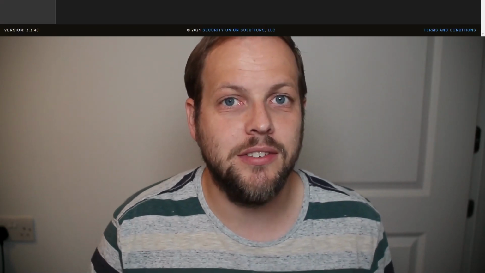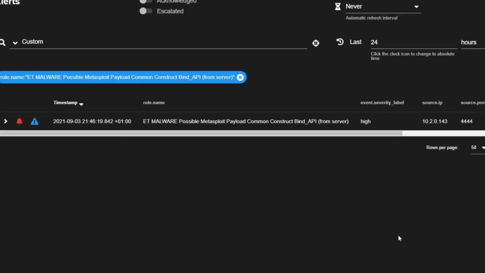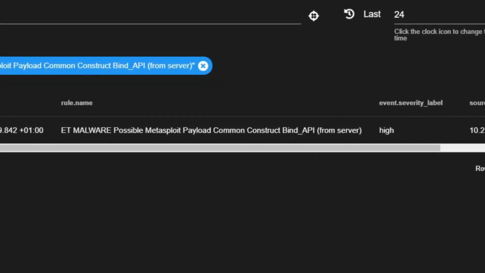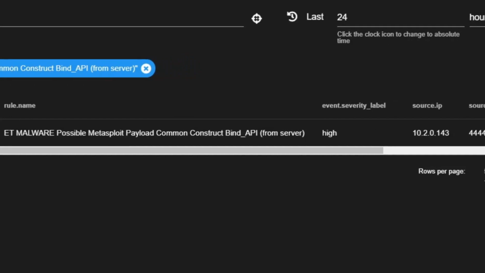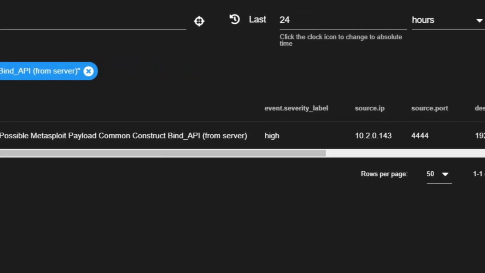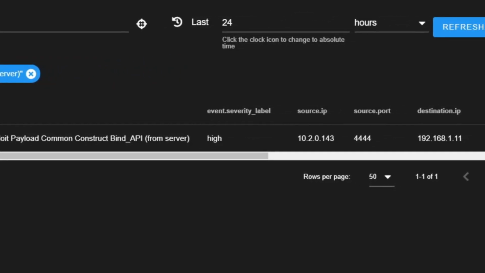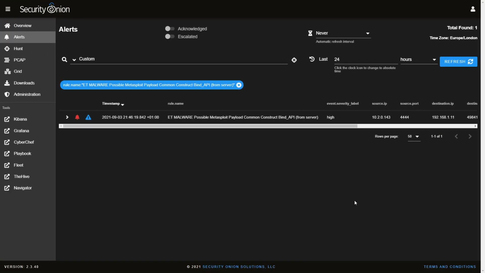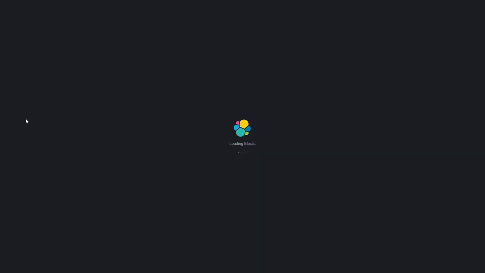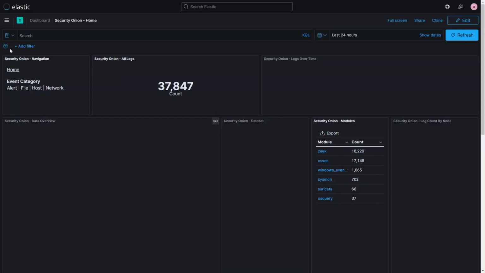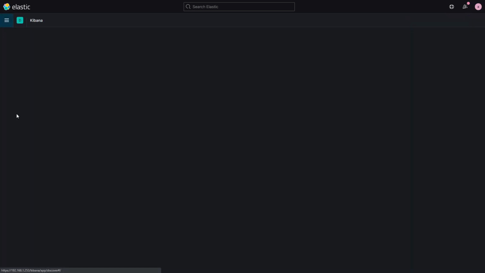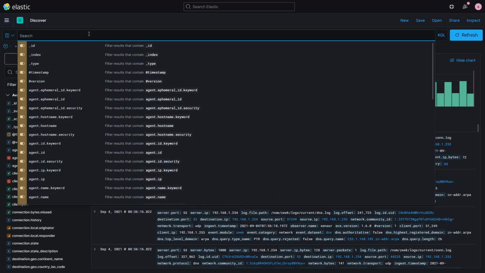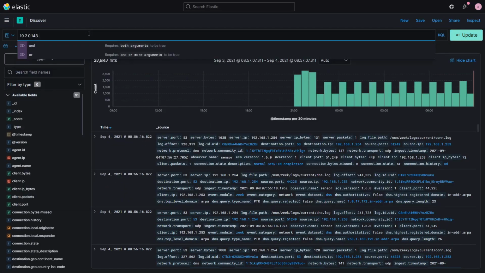The only alert that this attack generated from the network IDS is about a potential Metasploit payload, originating from 10.2.0.143 to 192.168.1.11. Let's pivot off these details to see what further light Sysmon can shed on the situation. Using the Kibana interface we configured in a previous video, let's look for all events which combine both of these two IP addresses by entering them into the search bar with an AND operator between them.